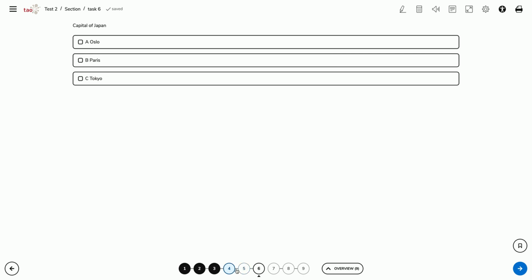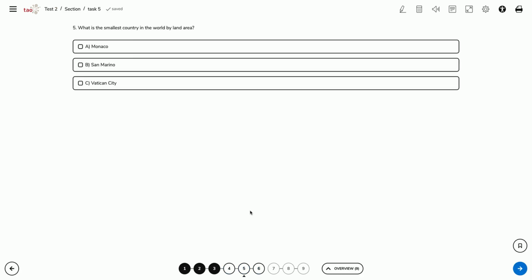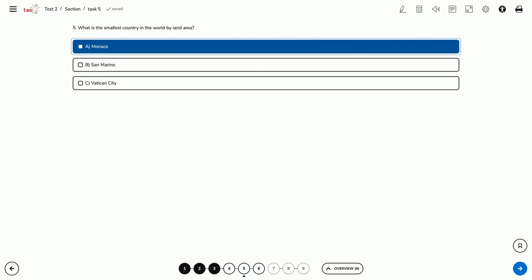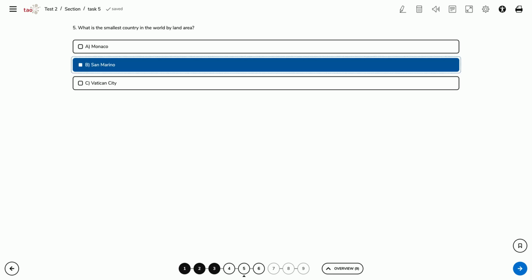To navigate through the assessment, select a question's number on the number line or use the arrow buttons adjacent to the number line. For test takers using keyboard navigation, select Tab, right or left arrow, enter to move through the number line, and Tab, right arrow, enter on the blue arrow button to submit an answer.